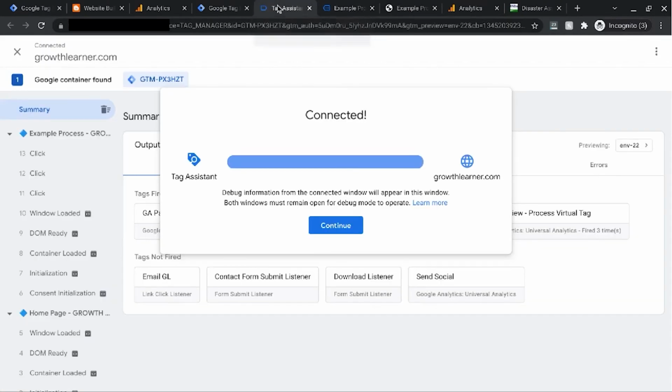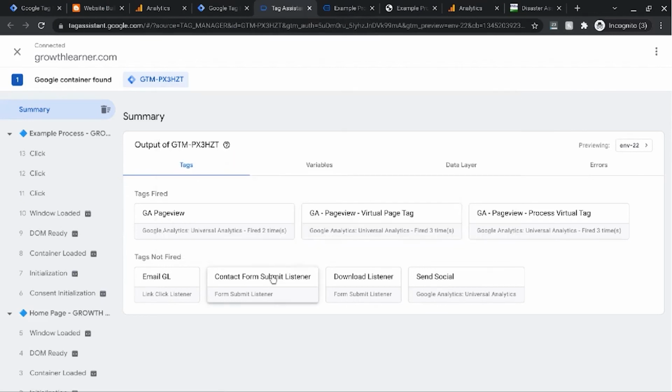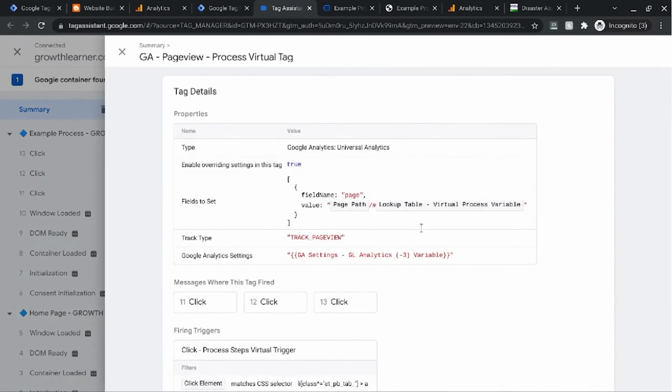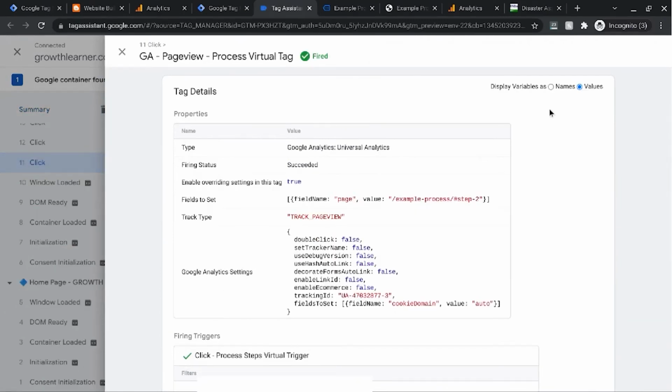Then we can go back to our tag assistant page, and we can see our process virtual tag, our virtual page view, has fired 3 times. So let's click on that, and we'll go through each message here. So click on this 11 click message. If you remember, the first one that we clicked on was for step 2, and that matches exactly what we're looking for. So it will send this value to the page dimension in Google Analytics.